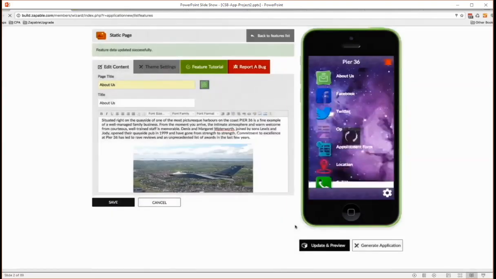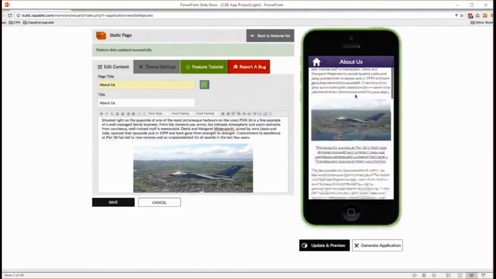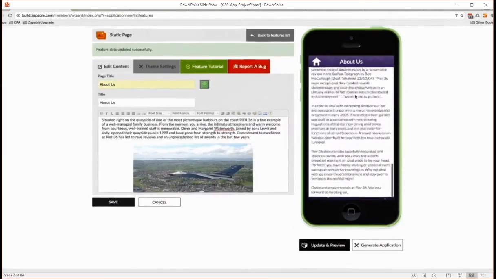And then once we do that, I'll give you a preview. So there you go, there's the new icon in now. That's how easy it is. And we'll click on About Us. So there you go. There's our first page added to our app.